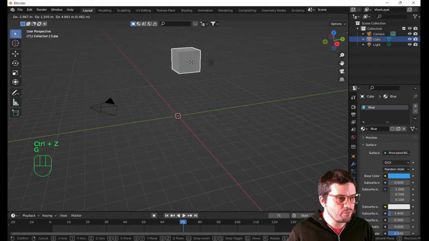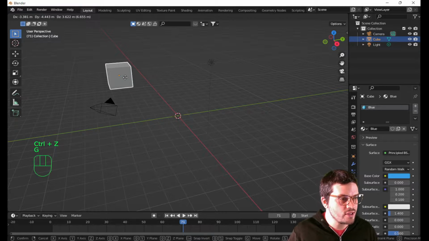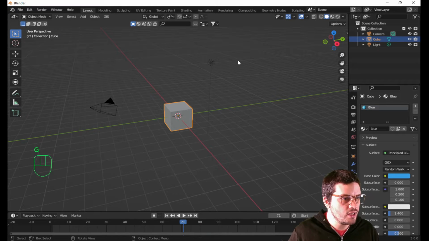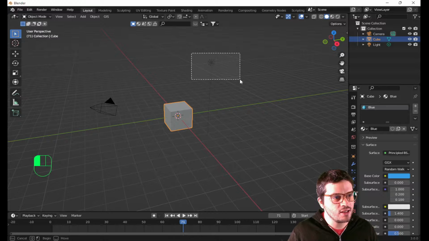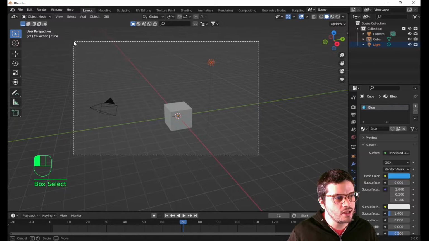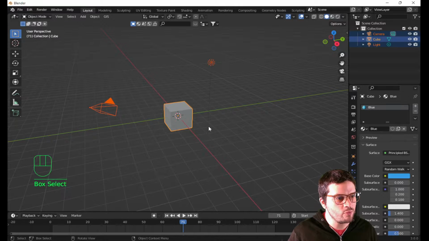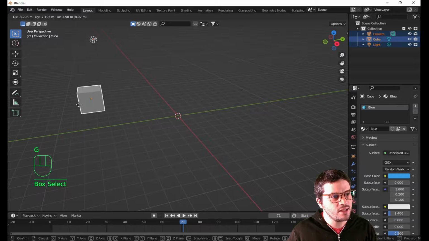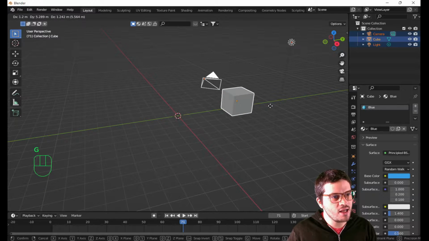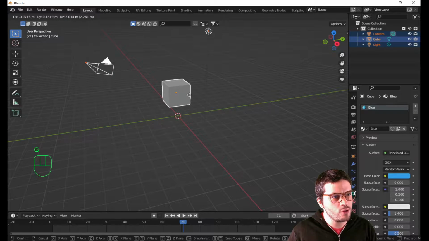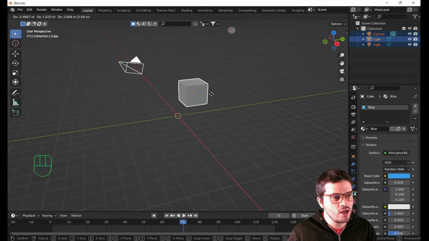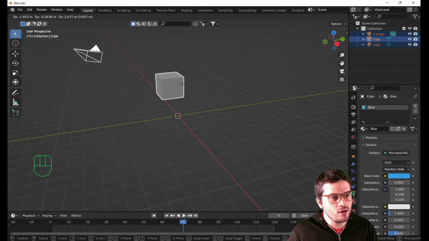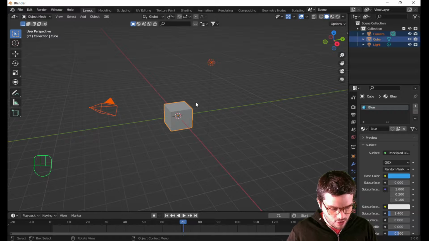If I hit G on that same object I currently have selected and I right click, I will let go of that object. I can hold the left click and drag, and everything inside of that box will be selected. If I hit the G key while I have multiple objects selected, those objects will remain in that pattern or those placements according to each other and grab the entirety of those objects. That goes for G, R, and S keys.